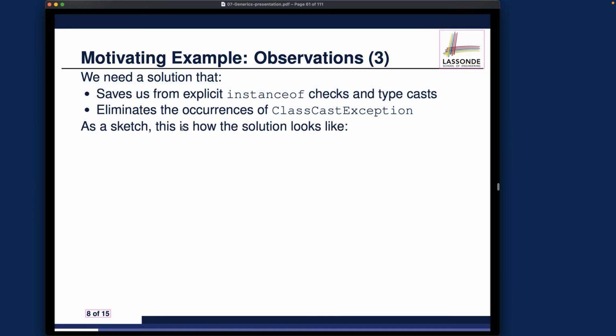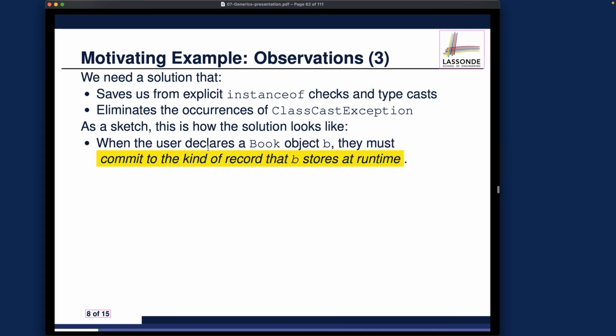Okay, so an ideal solution should be: when the user declares a book, rather than a general book, we want the user to somehow indicate and commit to the kind of record that they want to store at runtime. If they want to store dates only, they store dates.